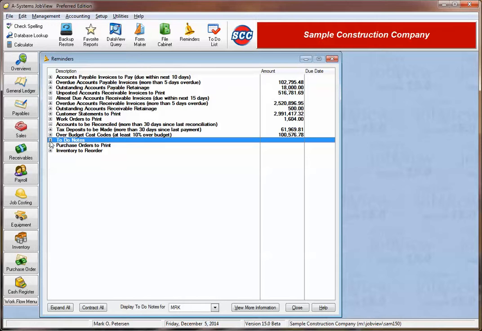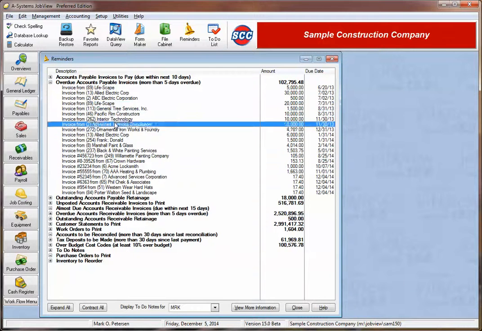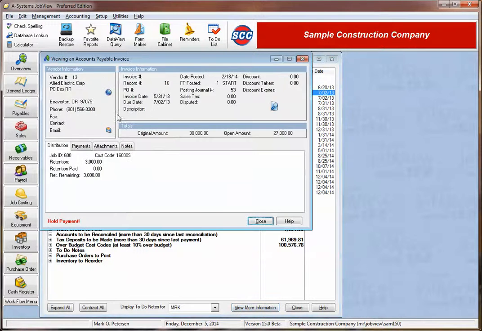Of course, what good would a reminder list be without providing the opportunity to act on the reminder? This window allows you to do this in two ways. First, if you're looking at an expanded detail line item, double-click or click the View More Information button and the system will show you information about the highlighted item. For example, if I double-click on this invoice, I'll see an invoice overview window.